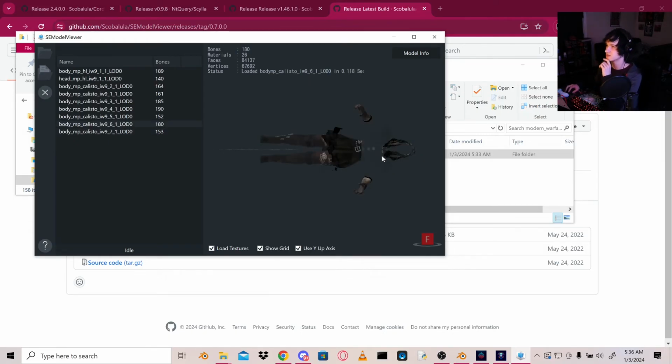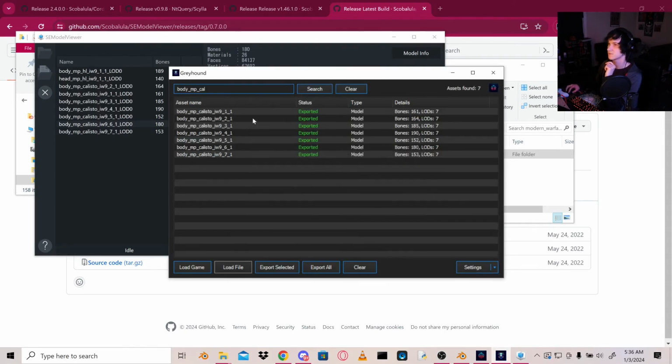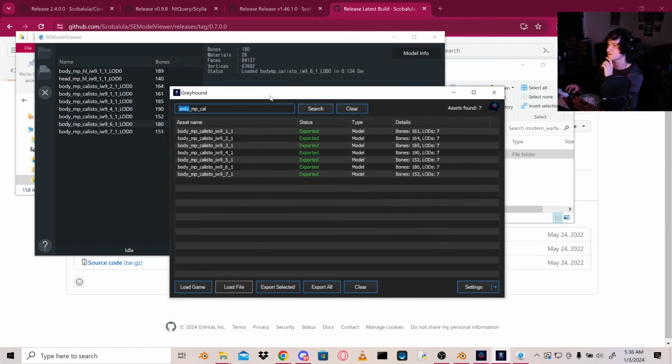So what I would do, and this is also why I have load textures turned off, is that it just kind of looks weird and see-through a lot of the time. But now we know the file name. It's body MP Callisto 6_1. So let's go back into Greyhound, and then we can try 6_1.